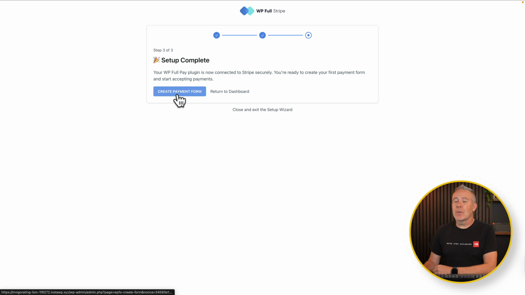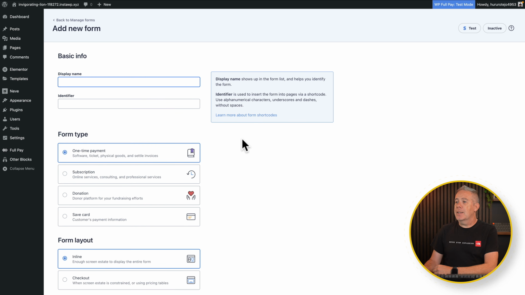Now we can create our payment form. So we'll create a payment form. And this will then take us into the WP Simple Pay. So now we can configure everything. We're set up with Stripe.